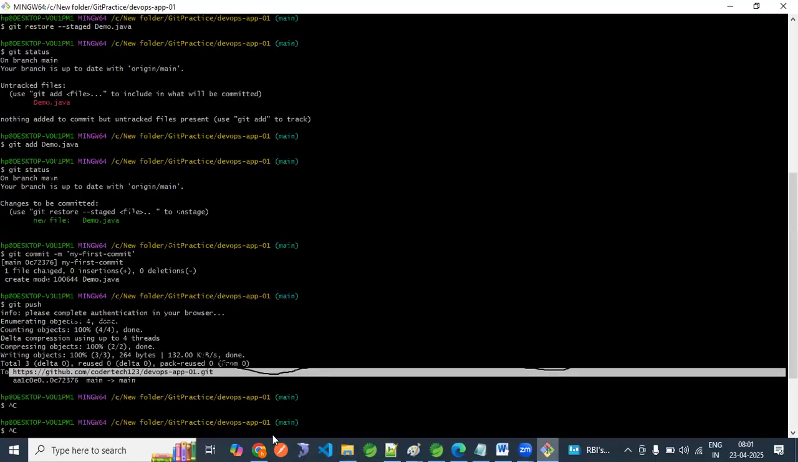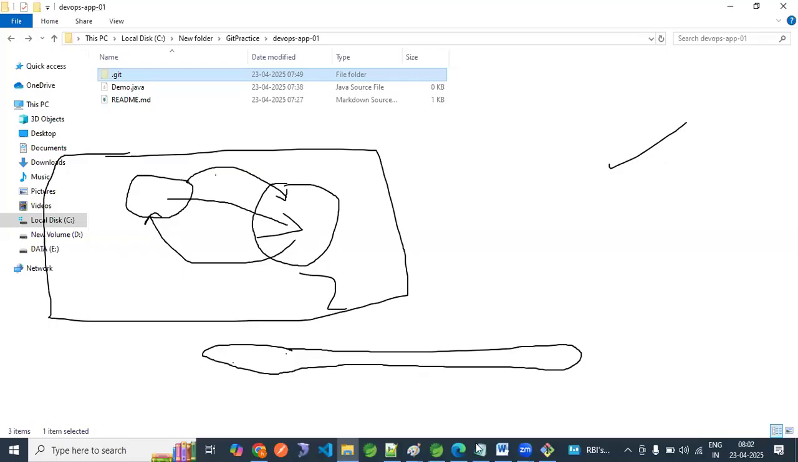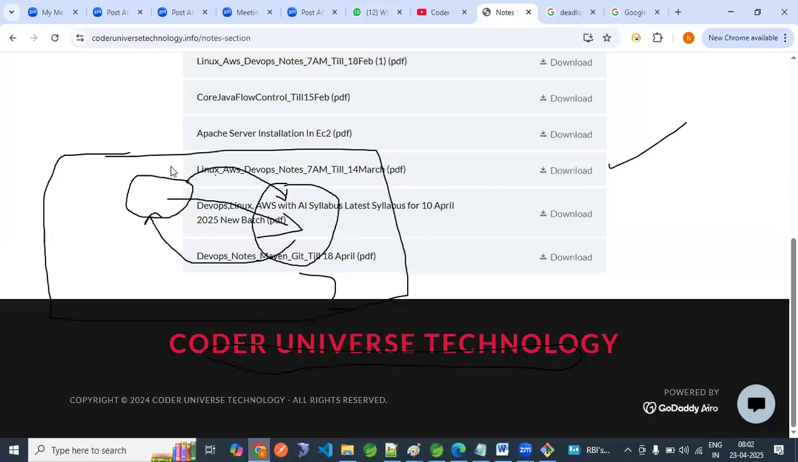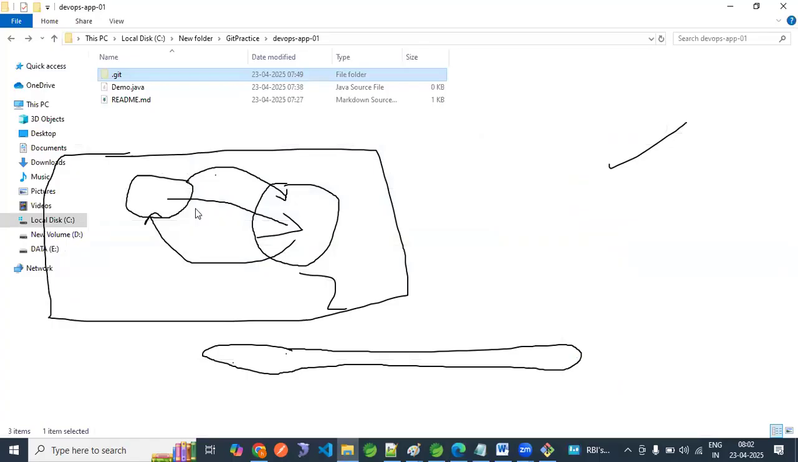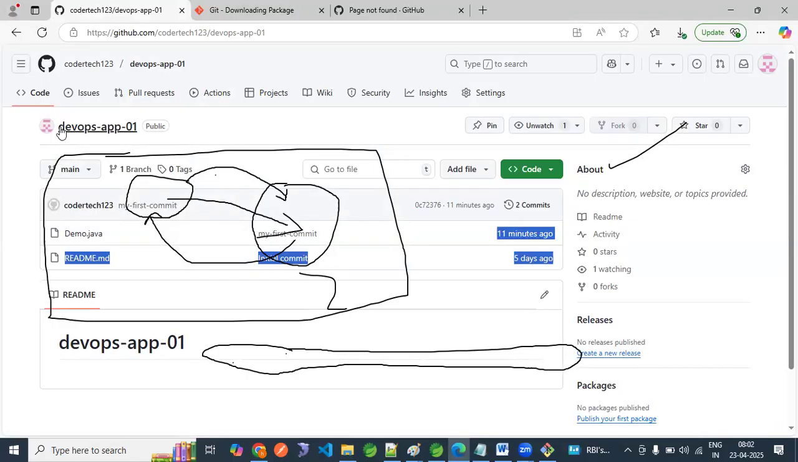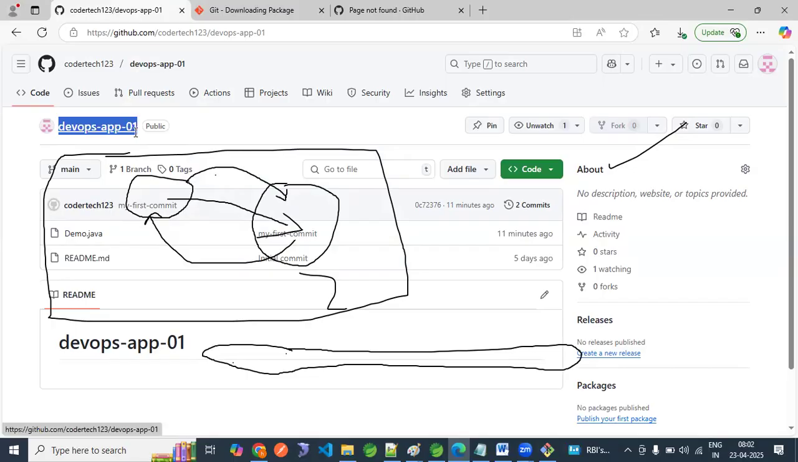In tomorrow's session, we will create an application here. Consider this an application. We will clone this project and do some more operations. Now we will create one complete project. Today the repository had just a readme, but tomorrow we will create one Maven project and integrate Maven with GitHub.